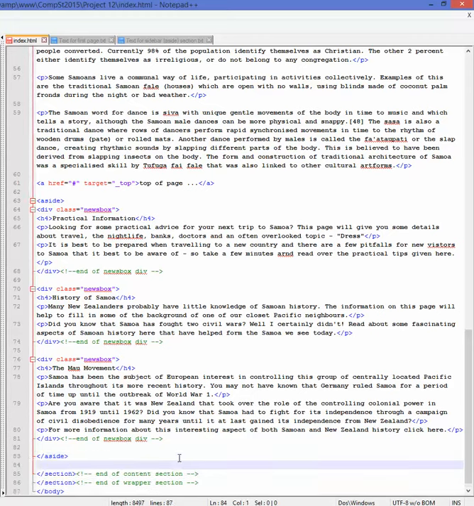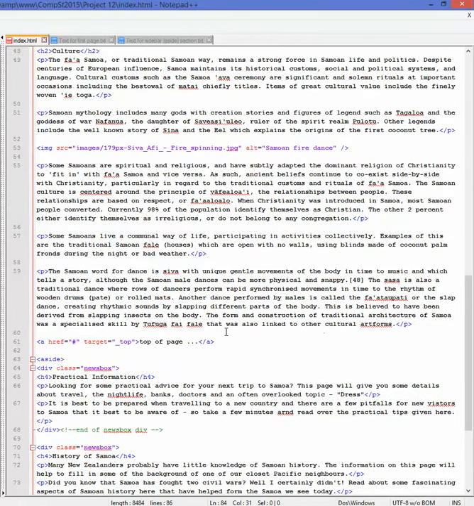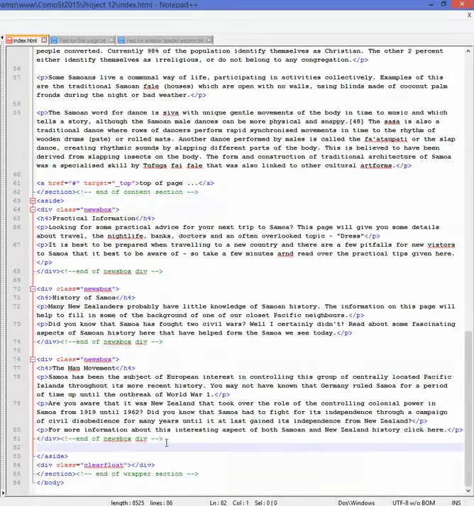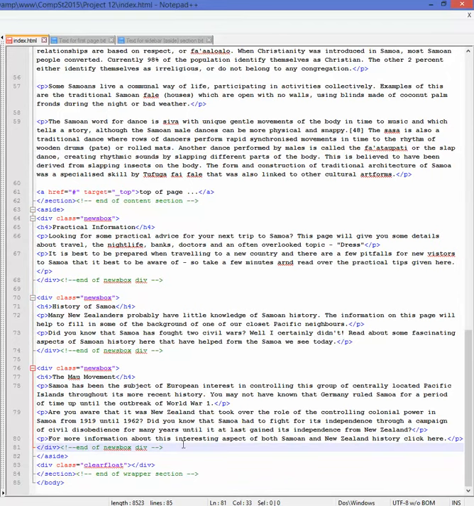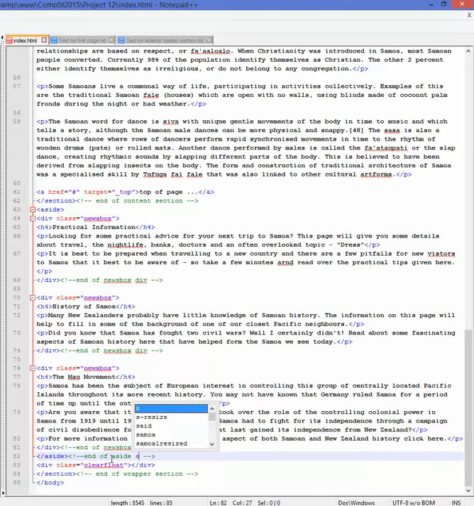Okay, and I just notice a major problem there. Let's see this end of content section. We need to cut that out of there because we need to actually put it at the end of the content. That would have been a bright idea, eh? So let's put that up there. Okay, and let's put a little comment in here that this is the end of the aside section. Okay, and we're almost there.